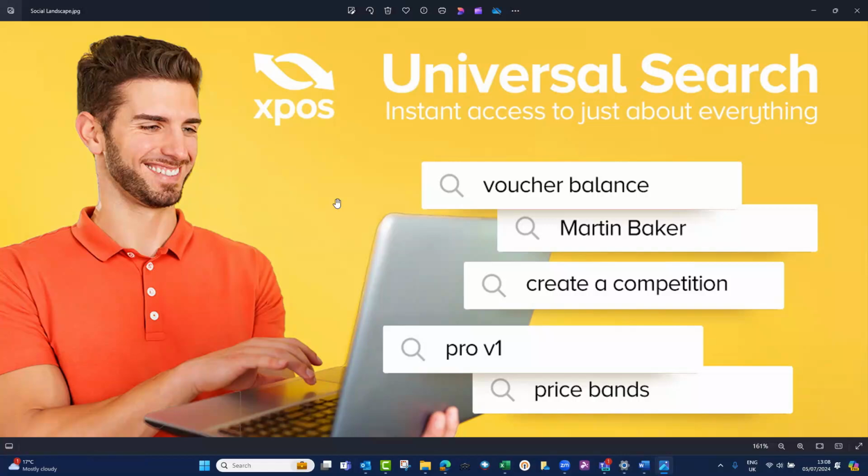Today is going to be short and sweet because we're going to focus on a fantastic new feature in Xpos, Universal Search. The universal search bar sits at the top of your Xpos screen and enables you to search for just about anything in Xpos. It sounds simple, and it does actually work in a similar way to other search bars that most of us use daily.